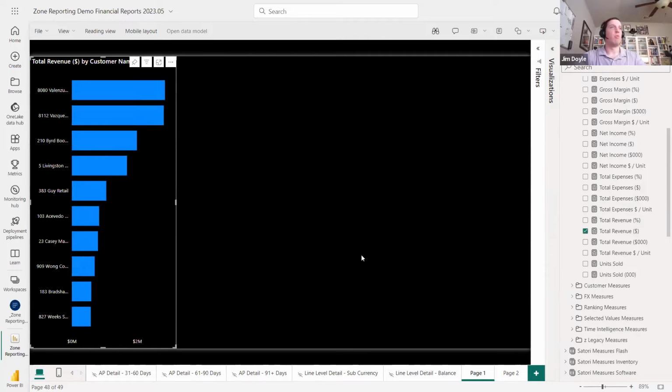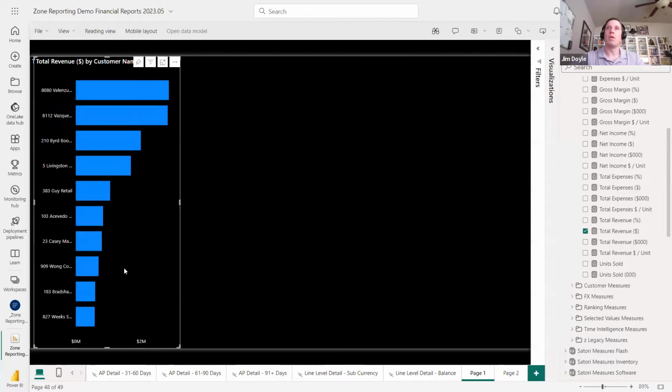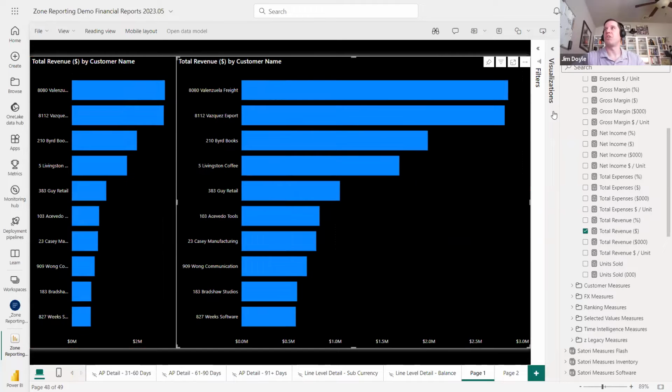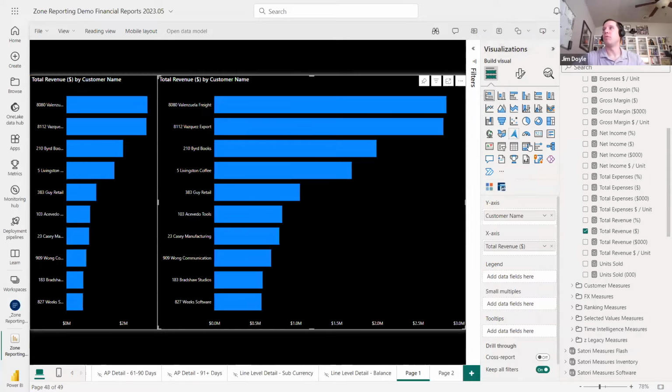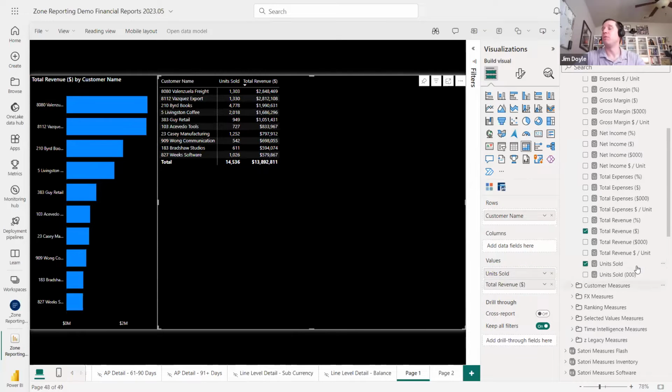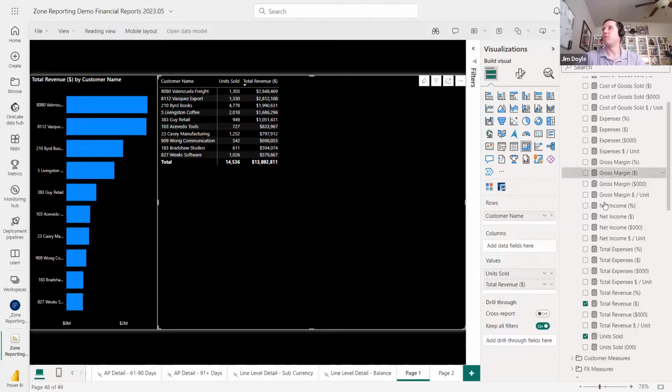But maybe I want a bit more detail. Maybe I want to see the items or the services that they're purchasing, or I want to see it on a monthly basis, not just totals. Well, I can copy and paste this, and I'll convert it to a different type of visualization so we can start to capture that detail. So we'll convert it to a matrix, still have total revenue for top 10 customers, but now I'm going to add in a measure for units sold. So we'll also look at units sold. Then we'll also look at gross margin.